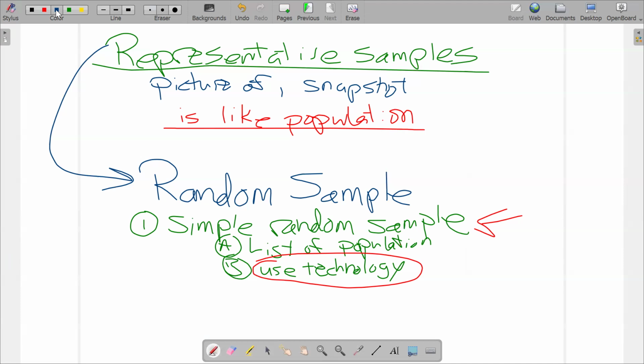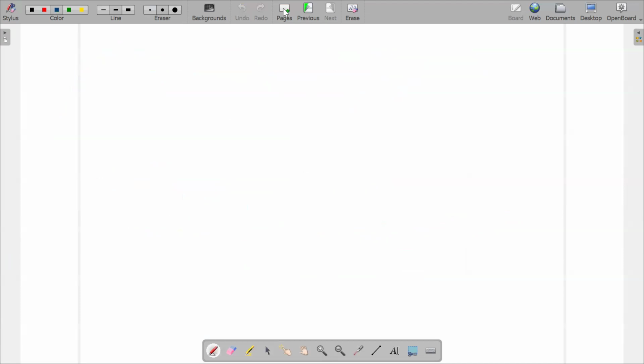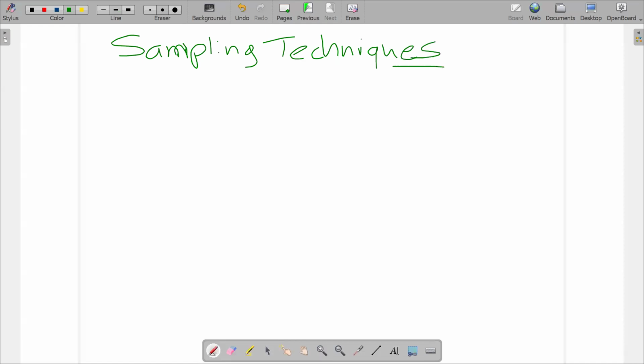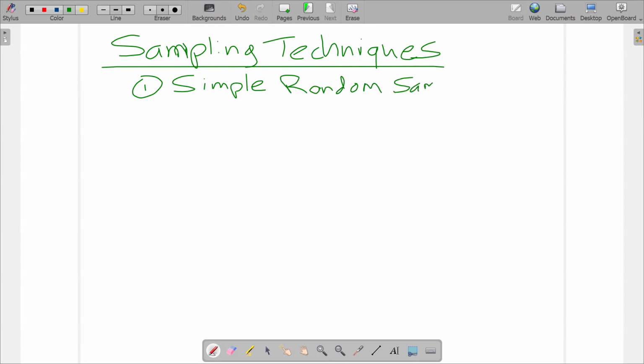So there are other kinds of random samples out there. I'm just going to list a couple, and then we'll take a break. Sampling techniques. Okay, so number one is the idea of a simple random sample, which involves a list and technology. They're really in no particular order, except simple random is ideal, but not usually attainable. So we try to come up with some way to make that happen. Another way we might make that happen is what's called a systematic random sample.